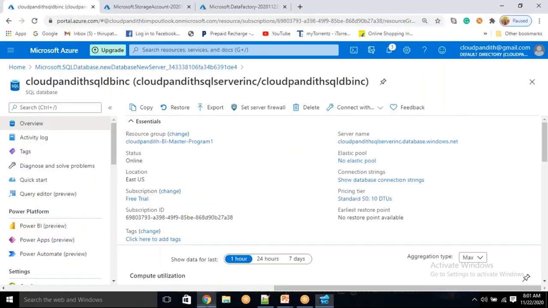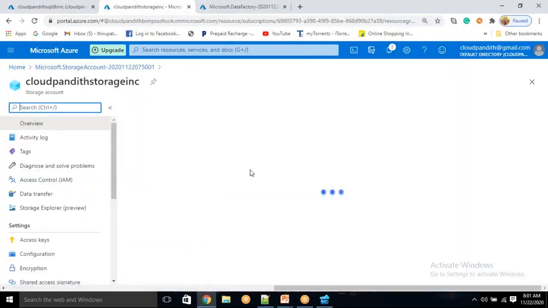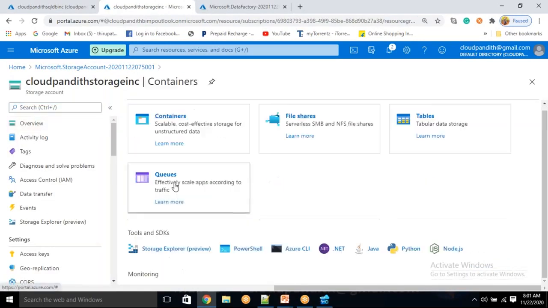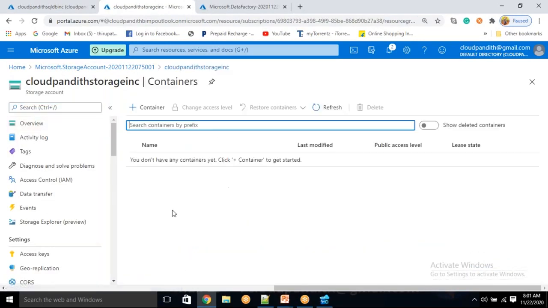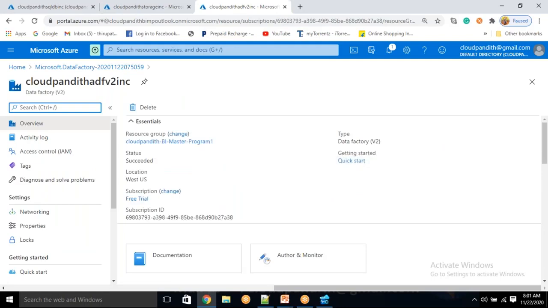So now what I will do, I will just go to my storage account. Let's go to the storage account. Go to resource. I want to create a container. I will create the containers dynamically, from ADF. Come to Data Factory. Let's click go to resource. Click author and monitor.